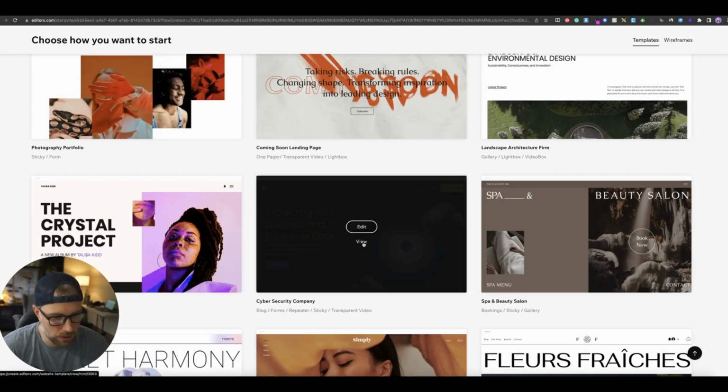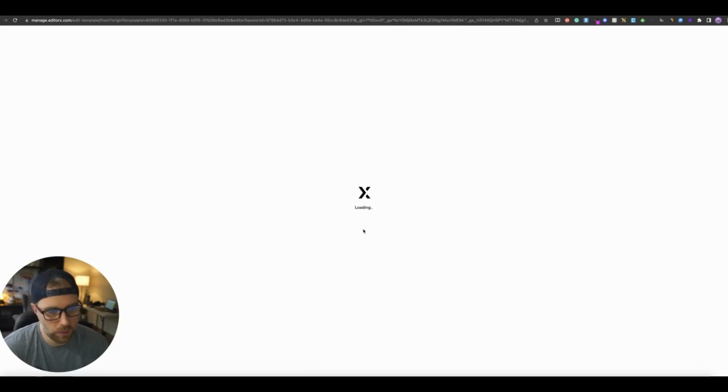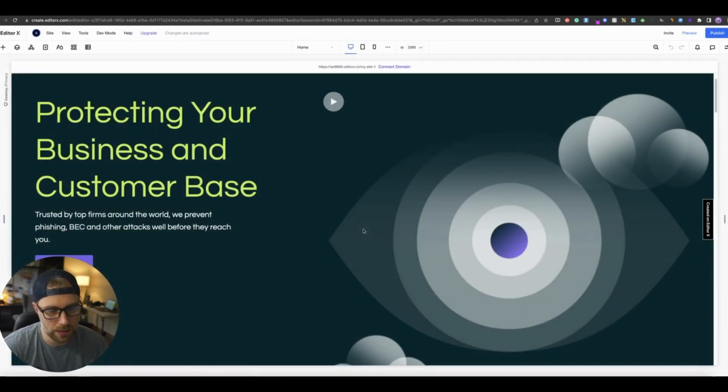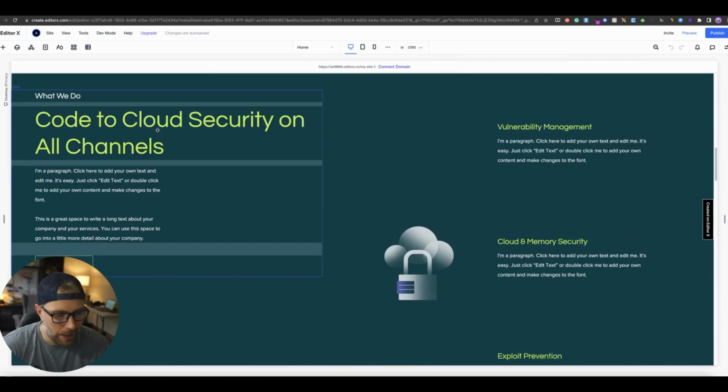I actually haven't used this template before, so let's click edit and see if we can work with this. It's going to take a minute just to spin up the builder. Depending on your internet speed, this can take a minute or two, but it's building and compiling all the pages to the site and the editor, so there's a lot going on behind the scenes. We have this template that has come up.